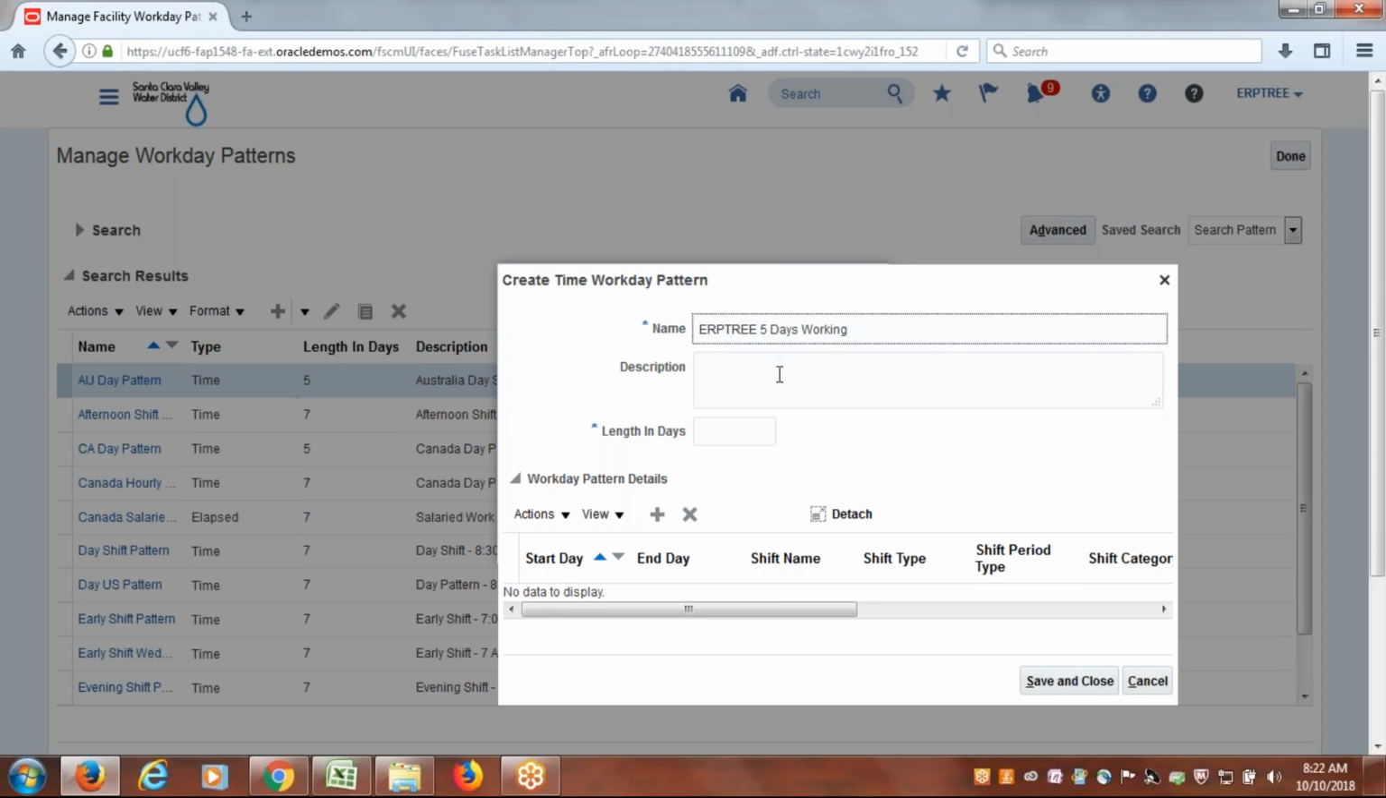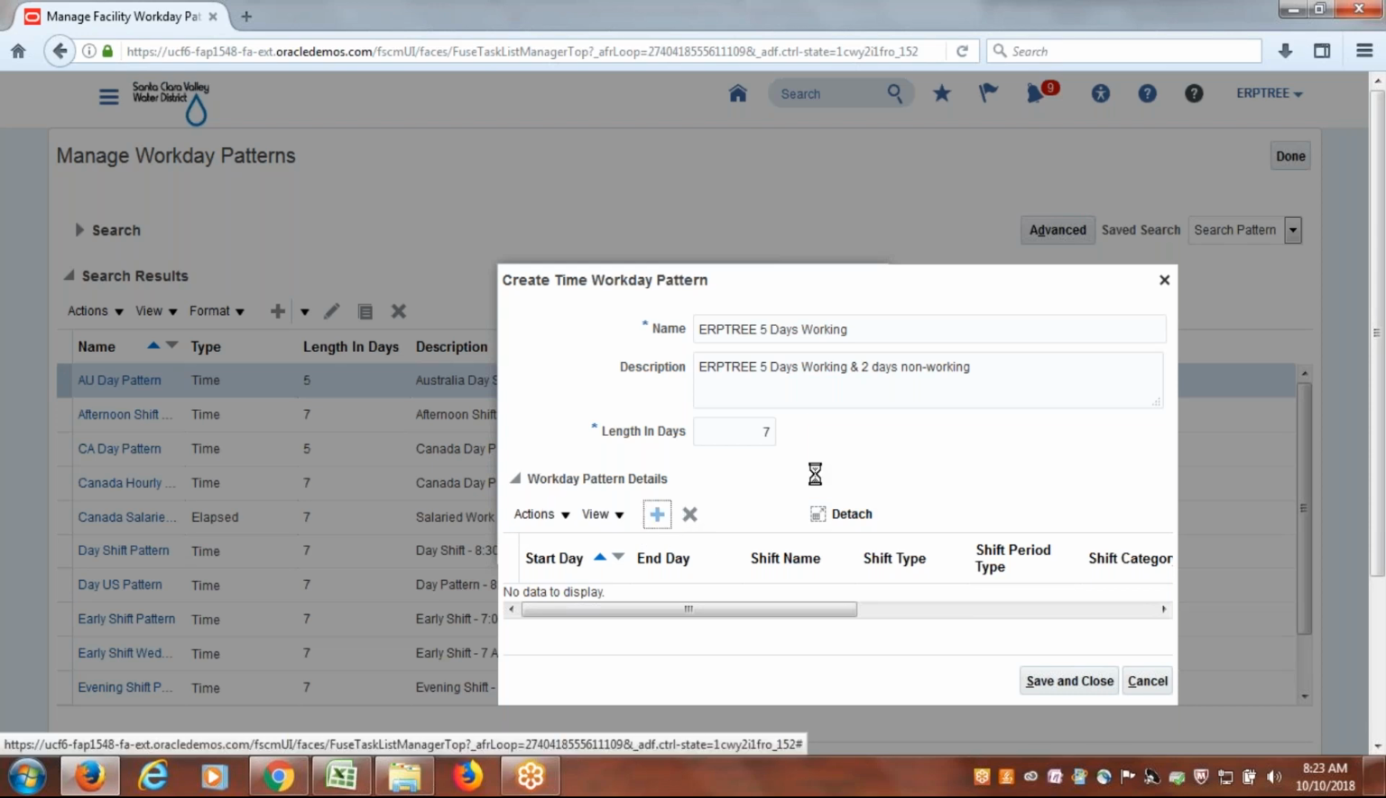Or else you can write here P3 workday pattern. 5 days working and 2 days non-working. 5 days on and 2 days off. Length in days, 7 days. Week, 7 days. And just click on add here, under workday pattern details. Click on add.